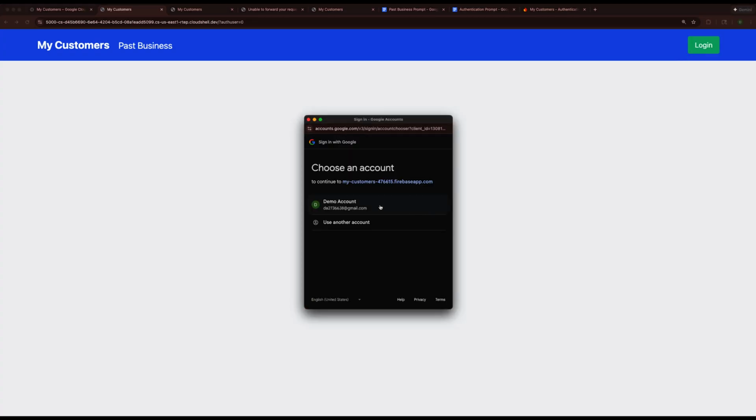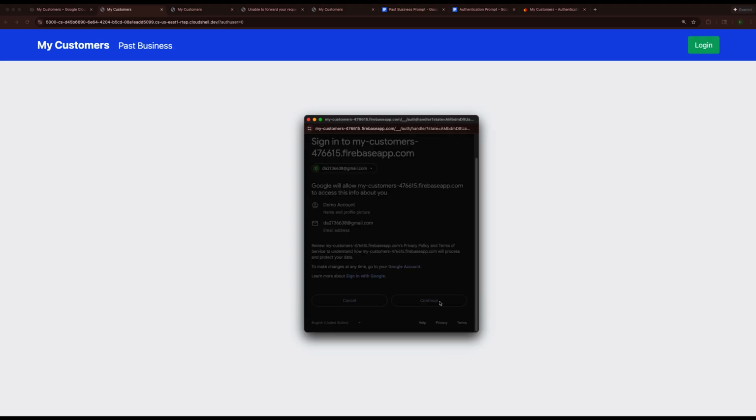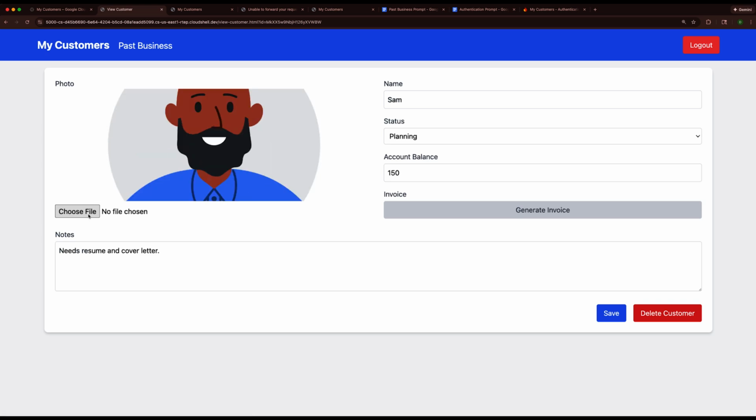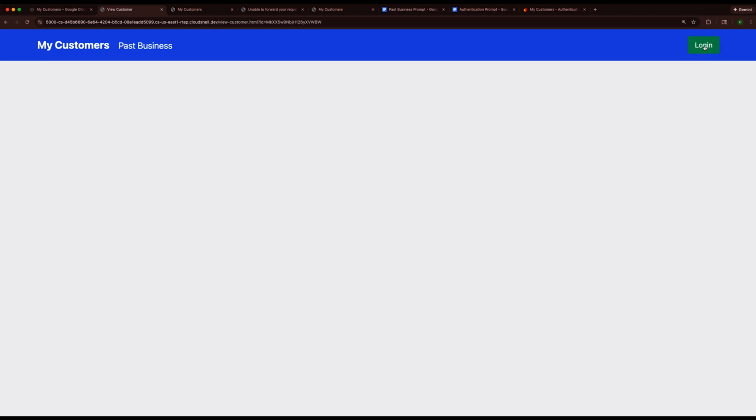There's the sign-in pop-up window. Yep, I'll choose my account, click Continue, and it worked. Let's click into Sam's card and check if it actually has a logout button too. Still there. What if you log out now? Let's try it. Sam disappeared. Great. That's what we wanted.